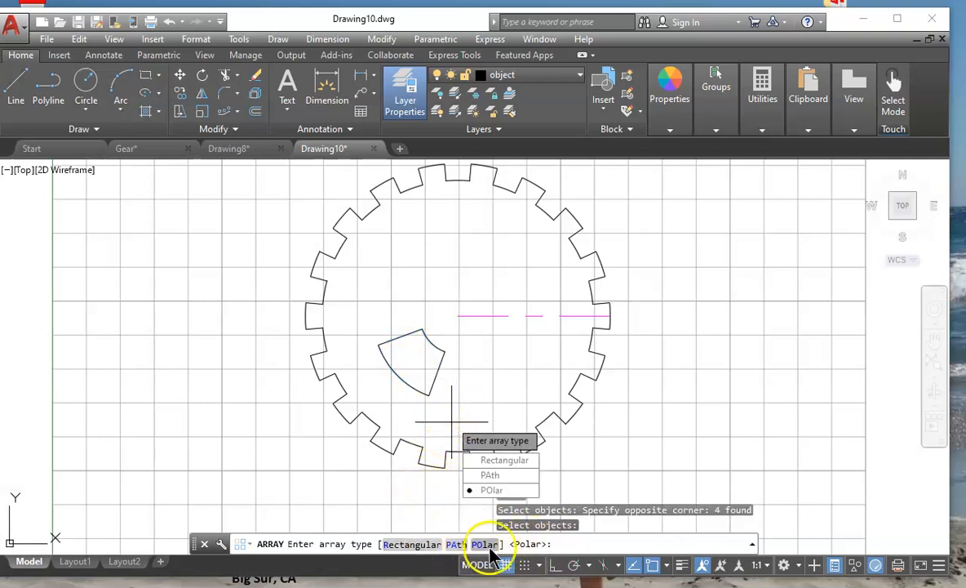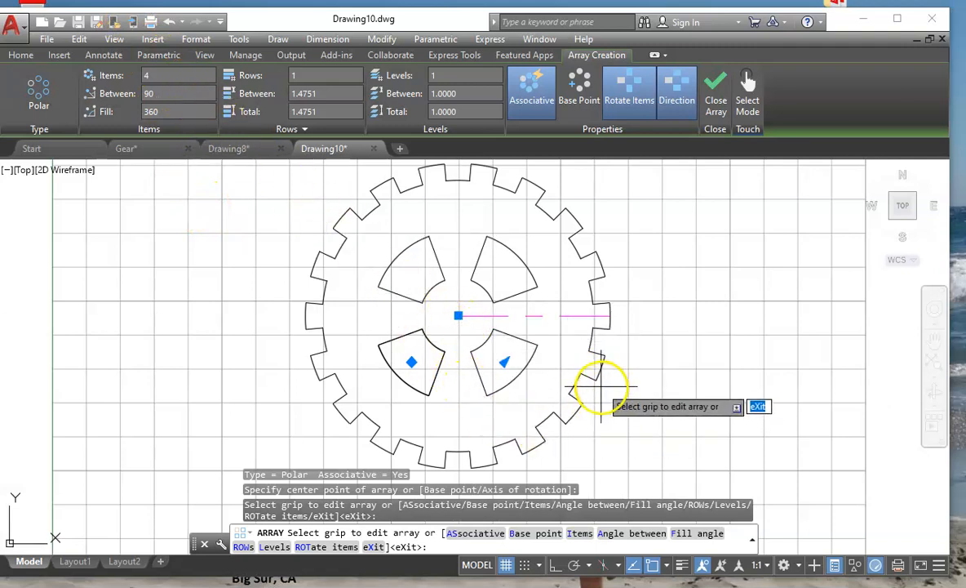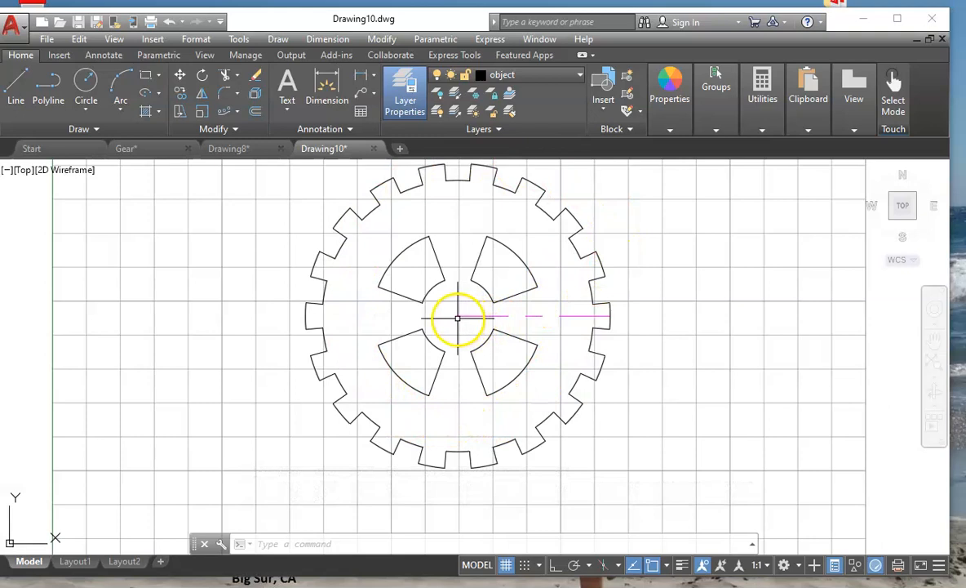defining the type of the array, which in this case is still polar. As you notice, polar is the default now. Press enter to accept that, and the center of the array is the same. For items, in this case, I'm going to type 4. On this ribbon section, as you see, we have all the array tools also opened. You can type 4 there, which defines 4 times the same shape. As you notice, all are rotated around the same center point. It is critical to pick the precise center point.